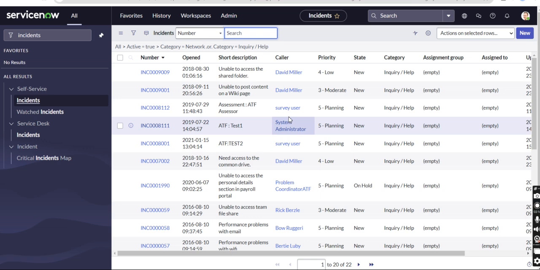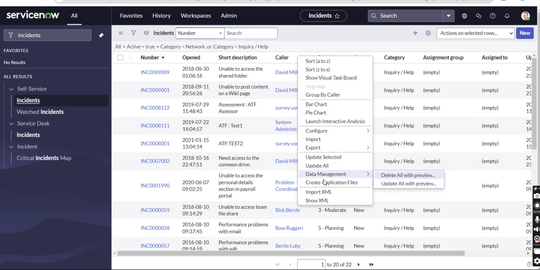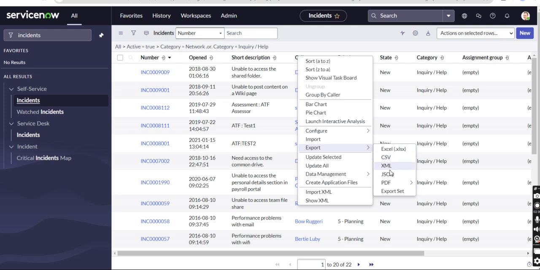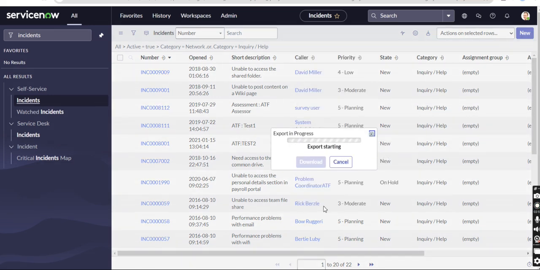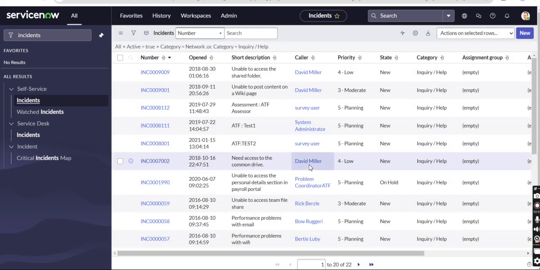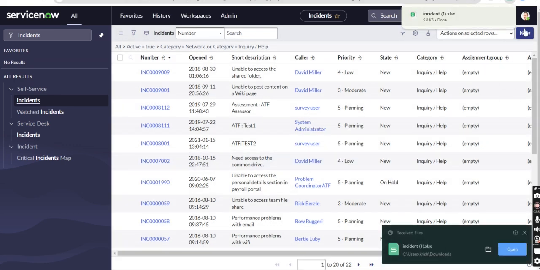Now I want to download this particular incident file. In this file, come to this place, right click and export. Which format would you like? Excel or CSV, XML and JSON, whatever it may be. You should download that particular format. Generally Excel is used. Now downloading that Excel file. Now it is downloaded. Just observe this particular file here.